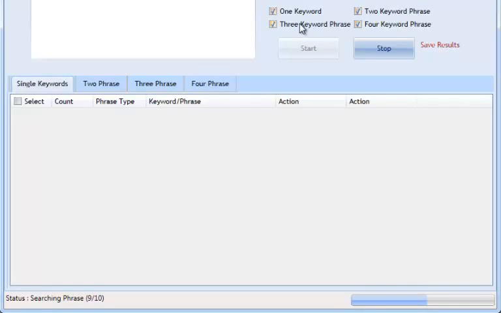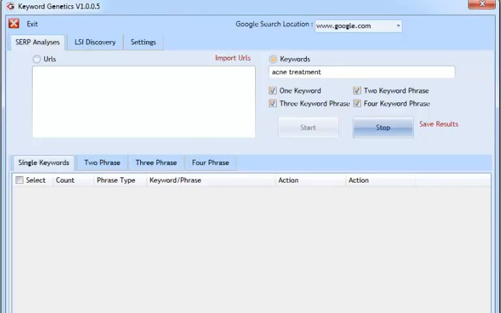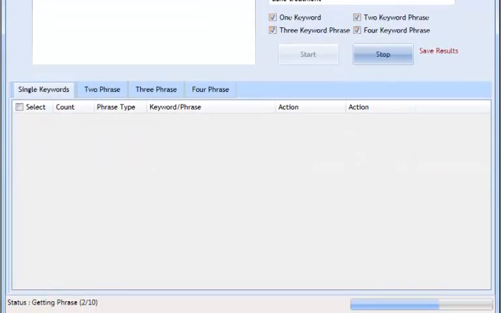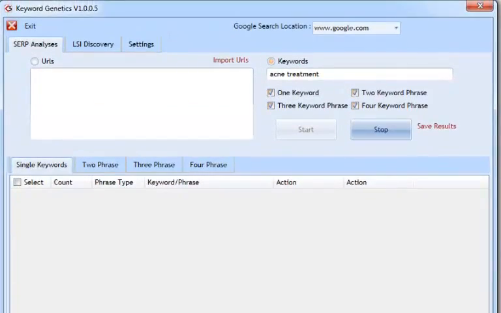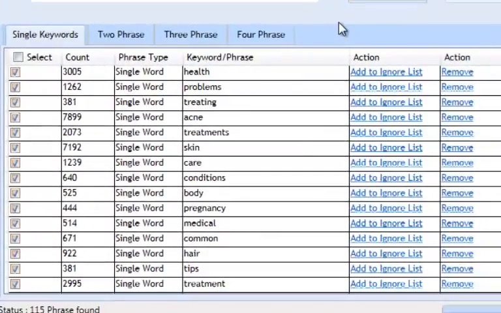It will then cross-reference each of the 10 pages with one another and then bring back keywords and key phrases that are commonly used by each of the sites. The process usually takes between 30 to 60 seconds to complete, so I'll pause the video and be right back to show you exactly how special this information actually is. Okay. As you can see, we now have a list of keywords and key phrases that are commonly used on each site that is ranking on the first page of Google for acne treatment.